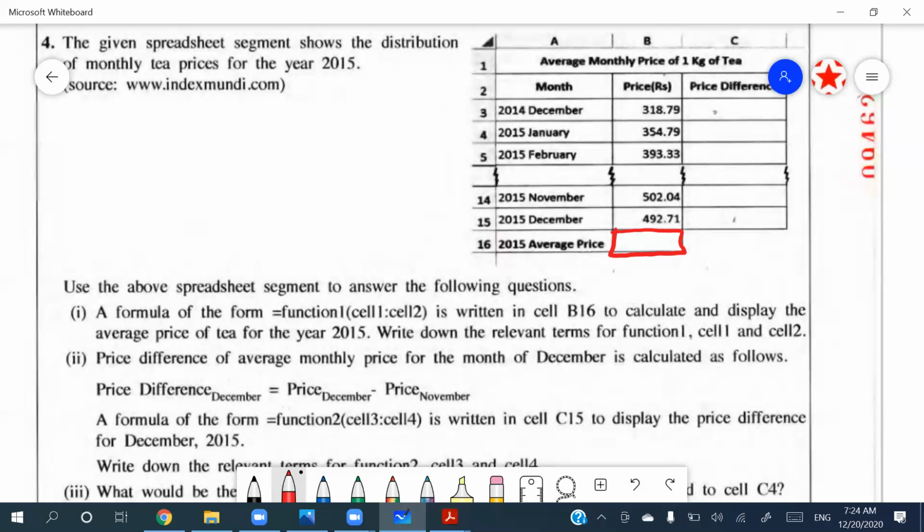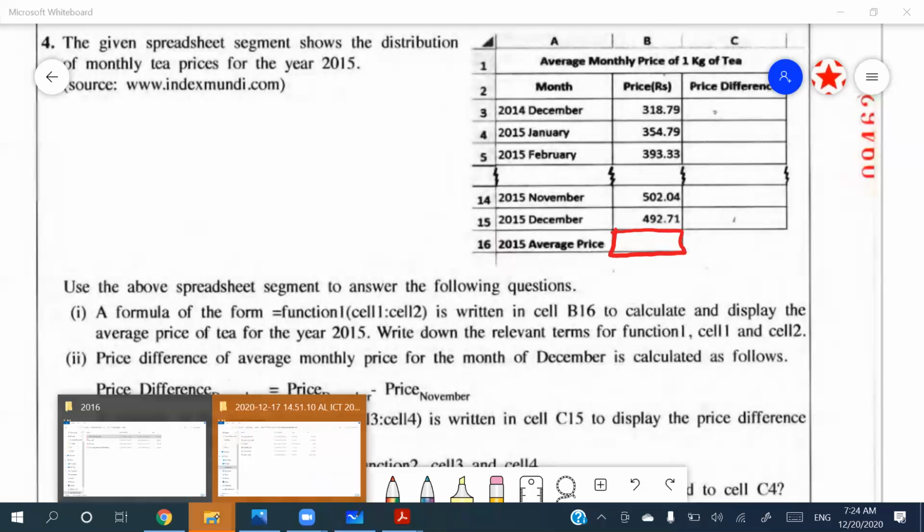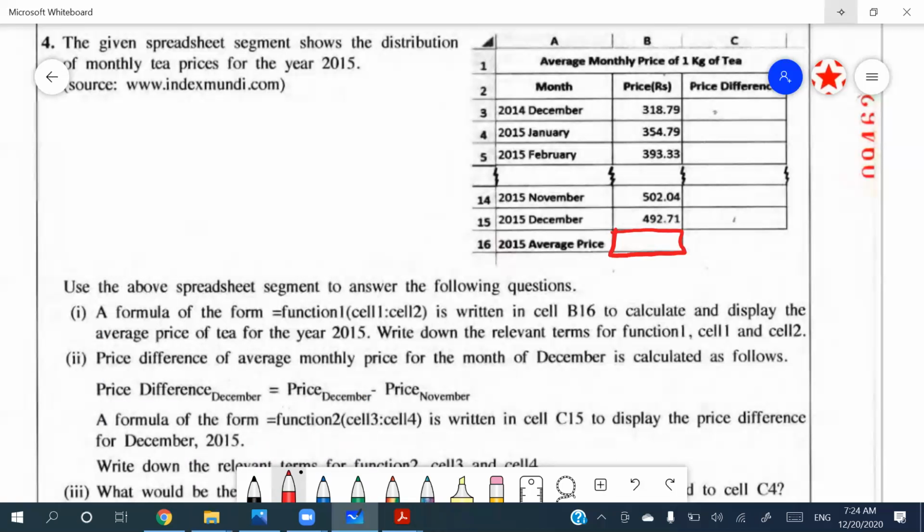So for calculating the average, the eligible range that we can go is starting from this particular place up to these particular places. Don't take the 2014 December because it says for the year 2015. So you should start it from B4 colon B15. It can be the other way around as well, B15 colon B4, doesn't matter. So cell 1 is going to be B4. Cell 2 is going to be B15 or vice versa.